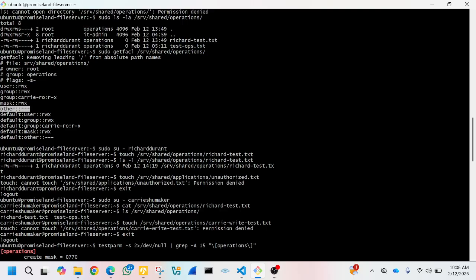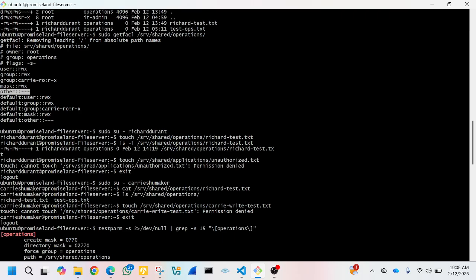So now let's watch when Richard tries to create a file in the application folder. We use Richard to try to create another file in the application folder, and we notice that permission is denied. He cannot access this. This maintains data security and prevents accidental or unauthorized access across the platform.